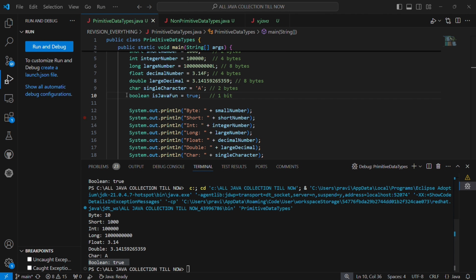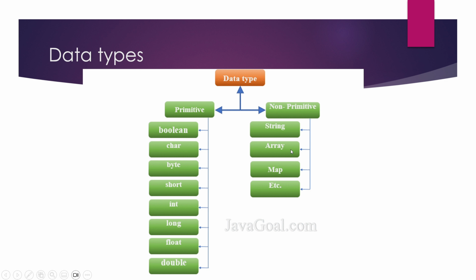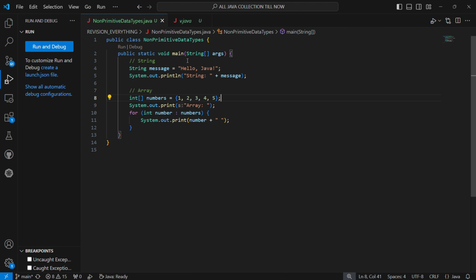Let's talk about non-primitive data types. There are several non-primitive data types. These include more complex ones. In the example code, we declare a string variable called message with hello world. Here we create an integer array to store numbers using a loop. We iterate through the array and print its elements. Non-primitive data types are essential for handling more complex data in Java. Map is also included in it.